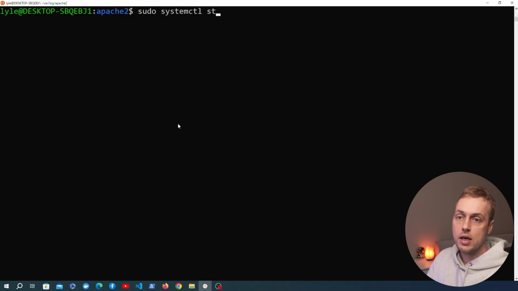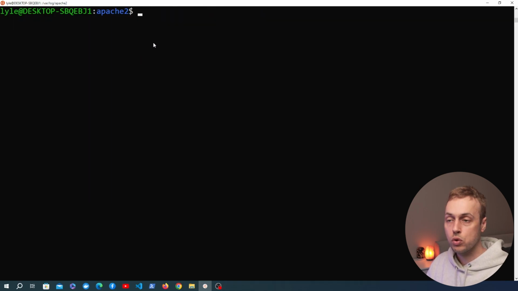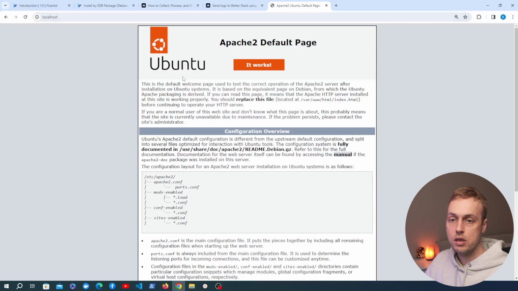Now we can check to make sure that Apache is running, so we can use the sudo systemctl command for this. And we're going to get the status of apache2, and we can see that it's now active, so we should be able to send requests to localhost and get back the Apache page. We're going to test that out now by going to the browser, and if we go to localhost, you can see we get the default page for Apache web server.